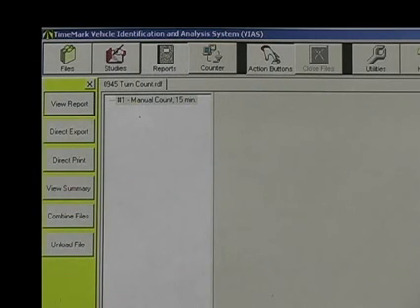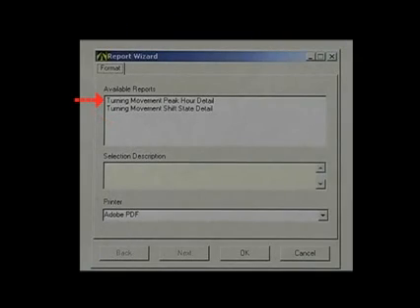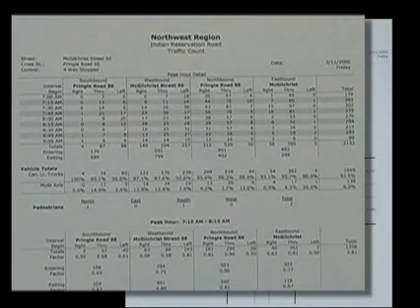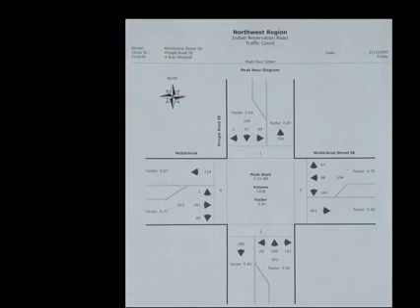To create a report, go to the Report wizard again and select the type of report. Then you can print out this report as a 2-page report. Page 1 is the raw data, and page 2 is a diagram of the turn count.